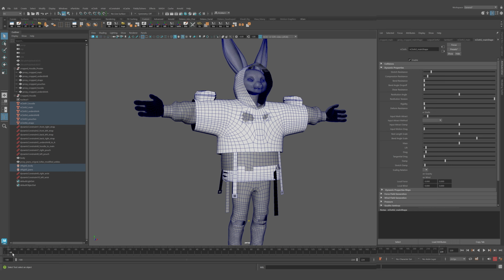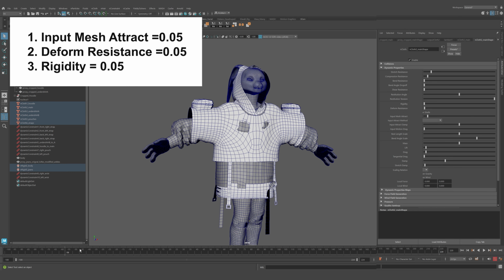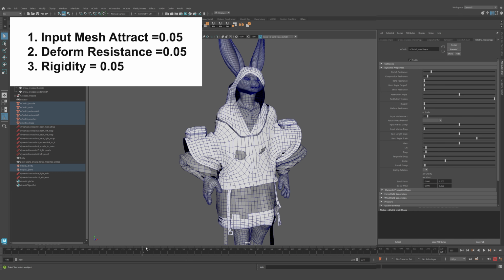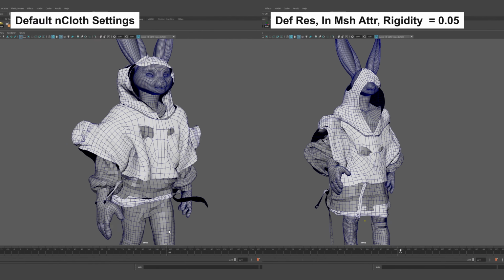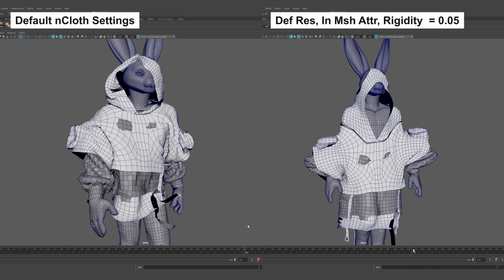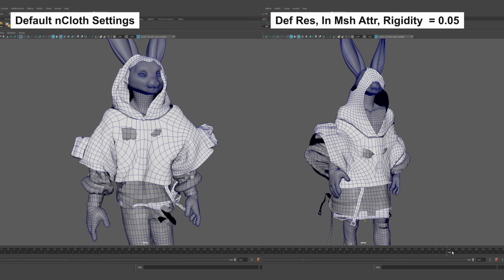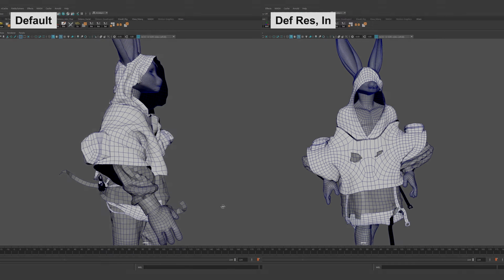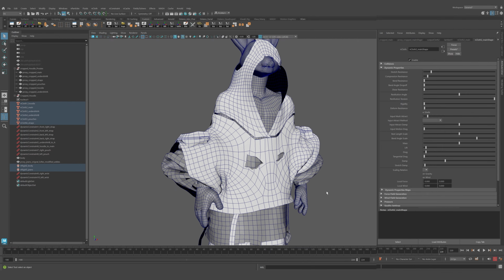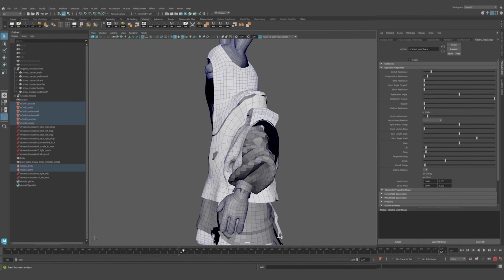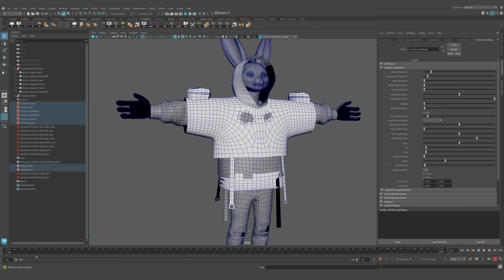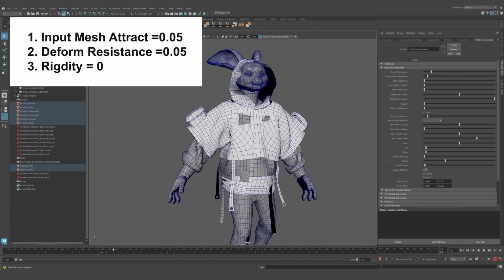So this is the end result of introducing input mesh attract, deform resistance, and rigidity at 0.05. This is a huge contrast from the default values, and it was unexpected. There are so many things broken. My first thought was to narrow down the problem through process of elimination to figure out who the worst culprit of the 3 was. So it turns out that the primary culprit of the 3 was rigidity.